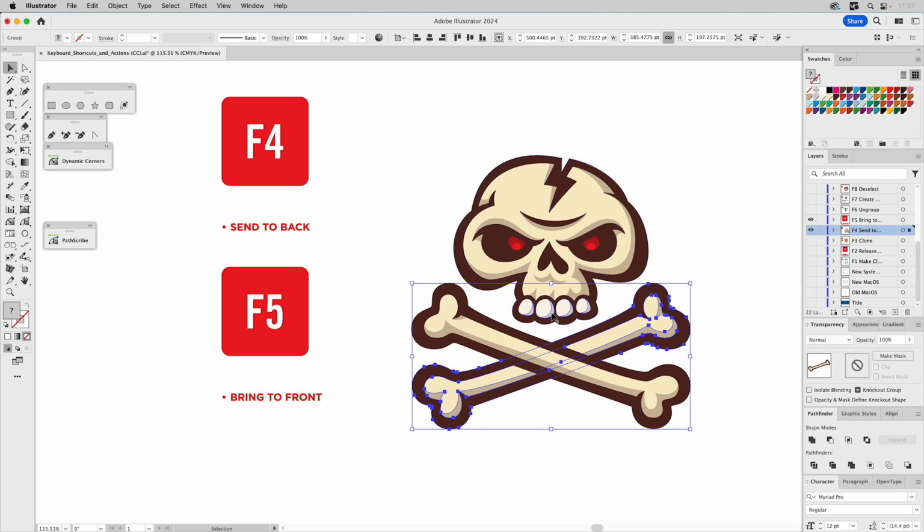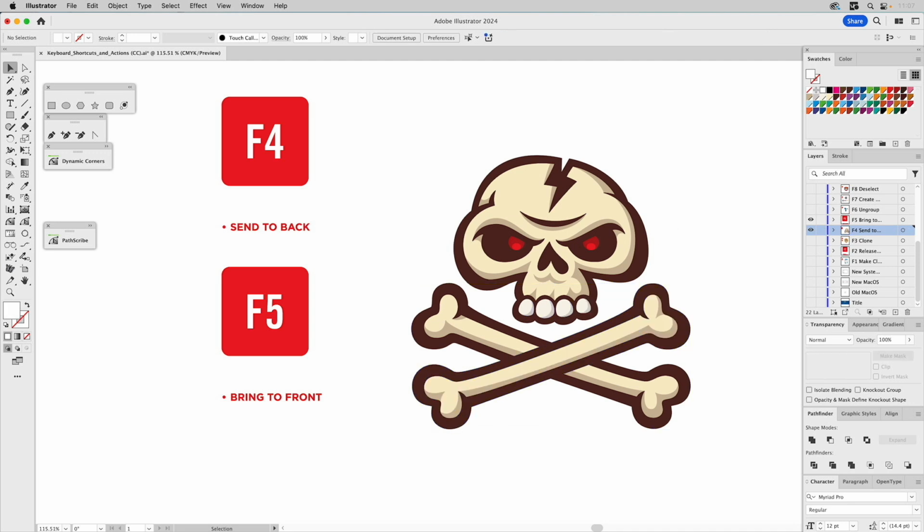F5 is bring to front. So let's say I wanted to bring this one to front, then I could hit F5 to bring it back to front. So super simple. It saves time. Again, I don't have to go to the menu and go to arrange and tell it where to go. It's just a one-button push. Let's jump to the next one.